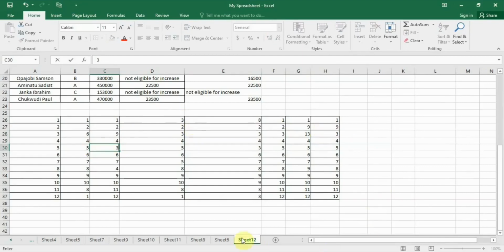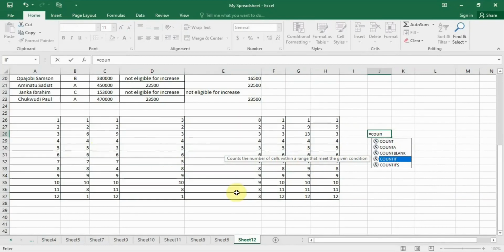Now we'll see how we use the Countif function to count the number of values in an array. For example, we have an array. This is our array. So let's use Countif on its own. Countif counts the number of cells within a range that meet the given condition. So you give it a condition and it returns the number of cells within that range that meet the condition you gave it. So Countif, now it asks for the range.